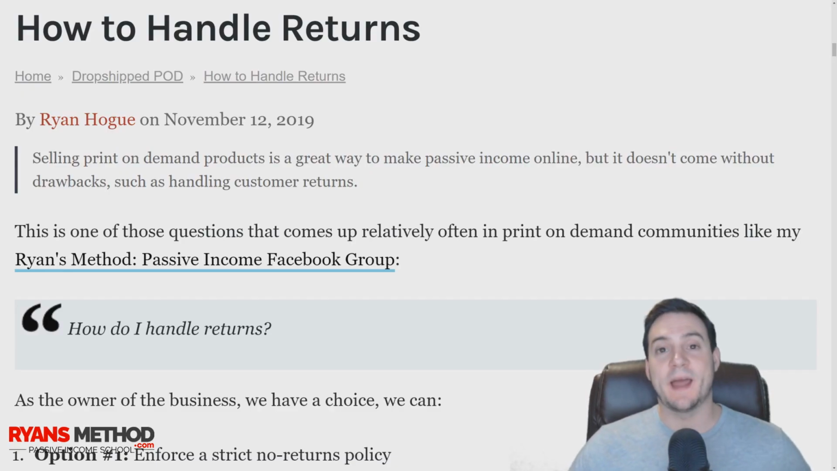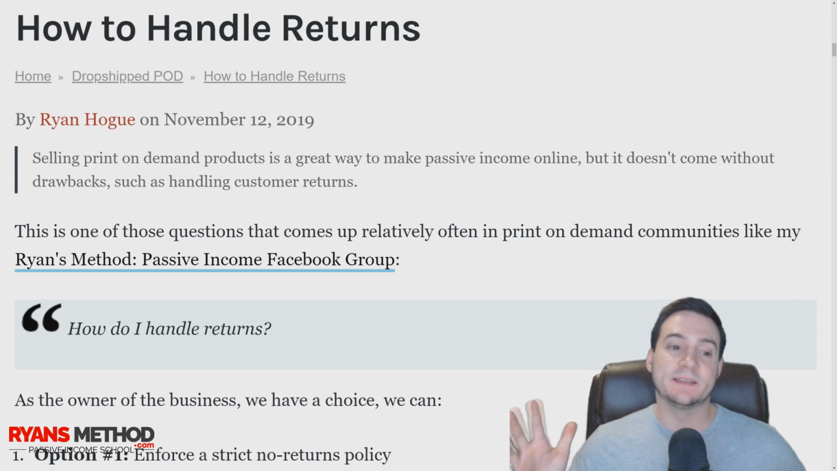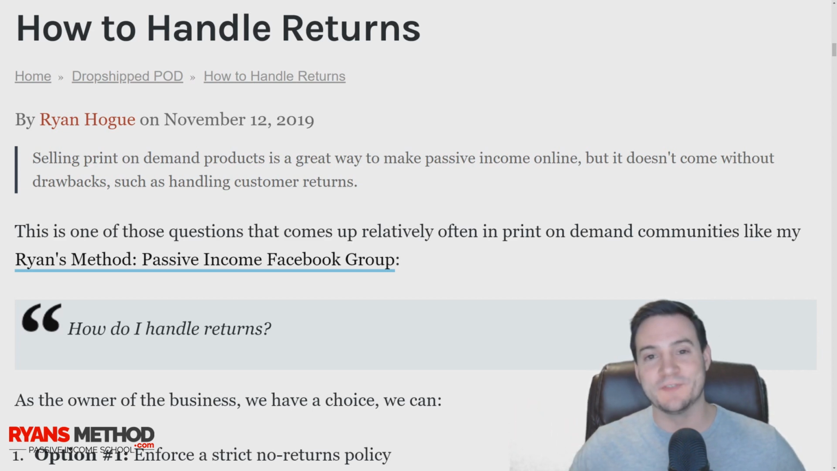All right, guys, let's talk about how to handle returns. This is a common question that comes up in print-on-demand seller communities like my passive income Facebook group. And I don't think people are usually very happy with the common response, which is generally: if a customer wants their money back, give them their money back.